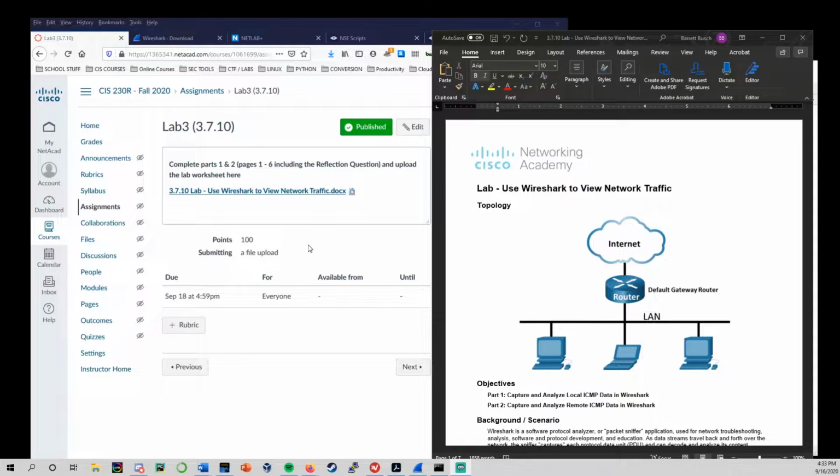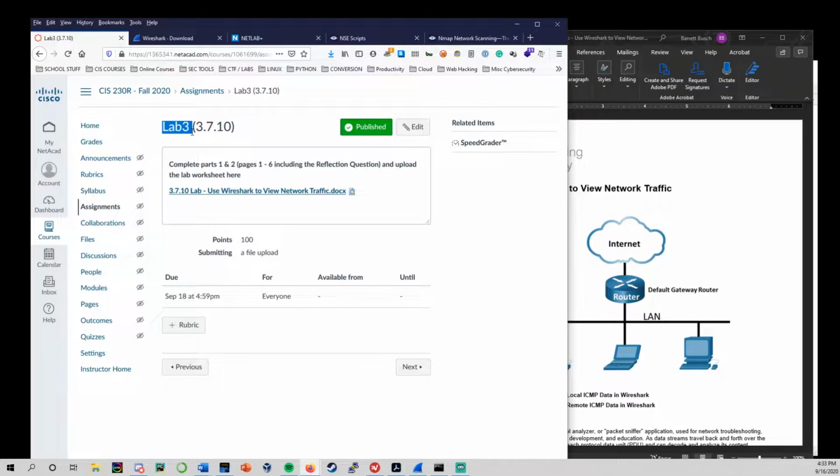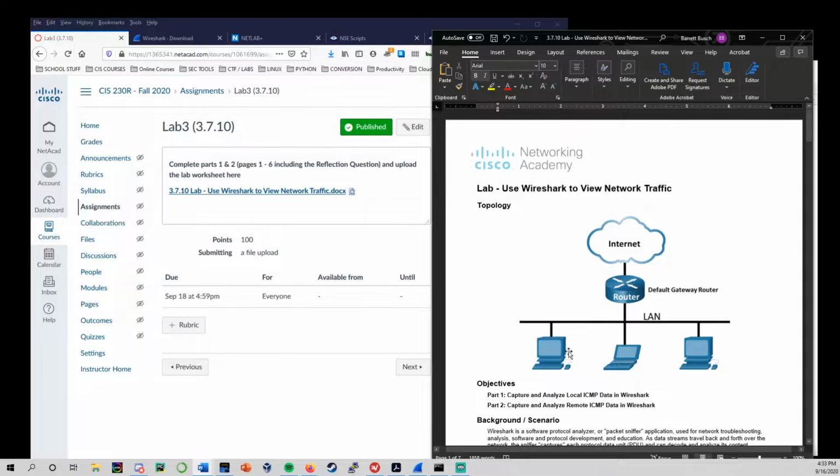In this video, we are going to cover Lab 3 from the CIS 230 Cisco Networking 1 class, or you could also call it the Cisco Network Academy Lab 3.7.10, which is all about using Wireshark to view network traffic.